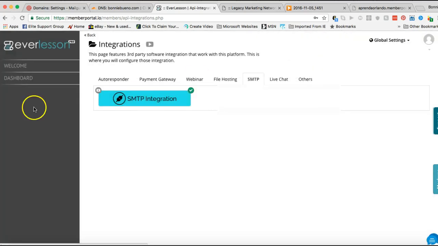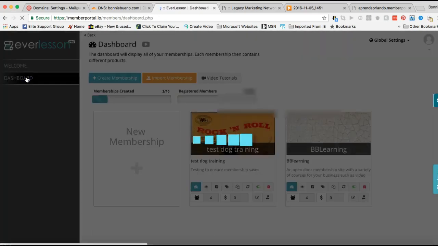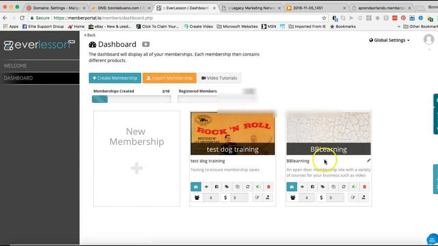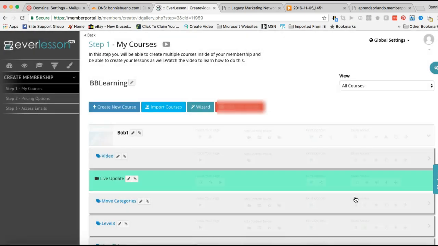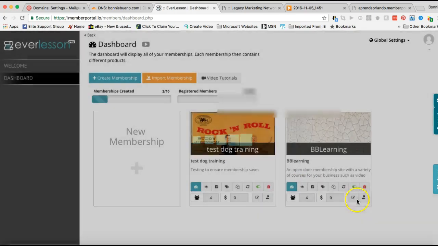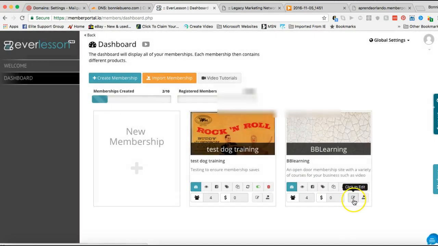Now there is another place you need to enter these details. So if you go back into your dashboard and choose the membership site that you wish to enter these details in, and you will have to enter them in each membership site individually, you just click on the edit button. And actually, if you have a pro account, you'll be able to click on the edit button here. If you have a basic account, this is where you're going to click to edit your membership.